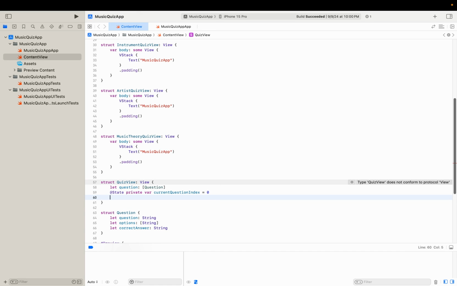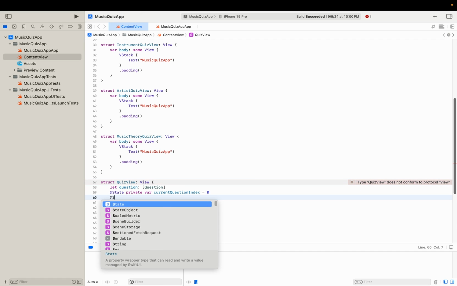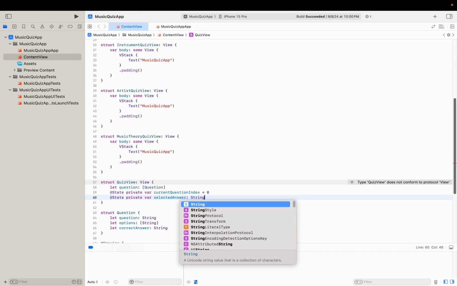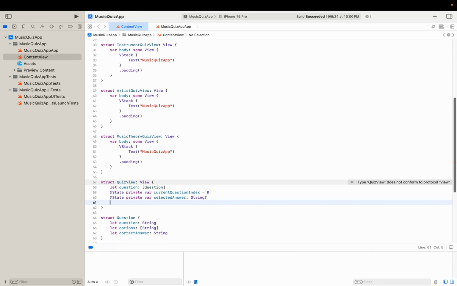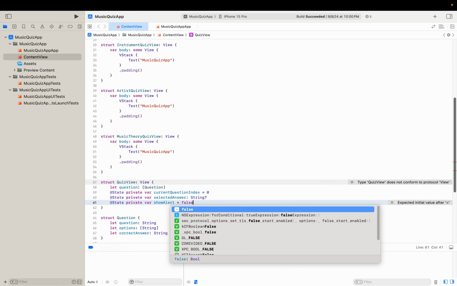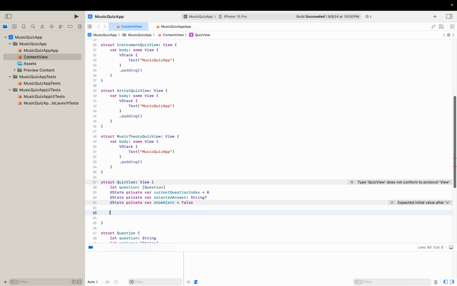We'll also need a variable that contains the answer selected by the user. So that will be state private var selected answer. That will be a string. And then we'll need another variable to show an alert, alerting the user of whether they got the answer right or wrong. So now we can actually create the body for this view.